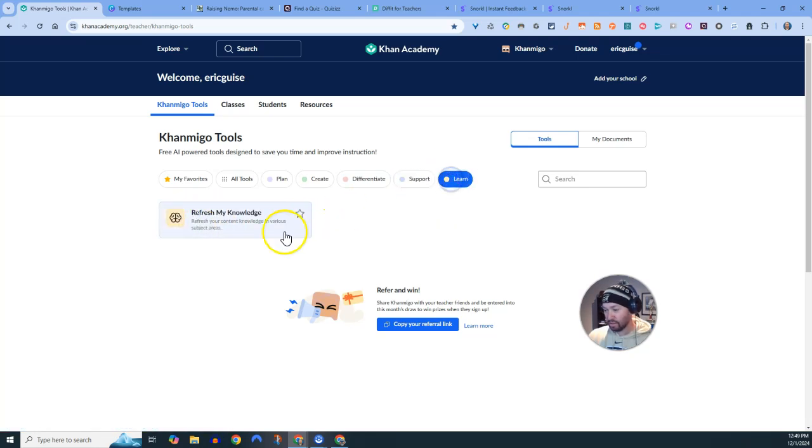Alright, if you need to learn, you can refresh your knowledge about certain subjects and it's going to go out and find almost like an outline for you. Alright, so this is Khanmigo. Go check out Khanmigo. The second tool that we're going to get into is Canva.